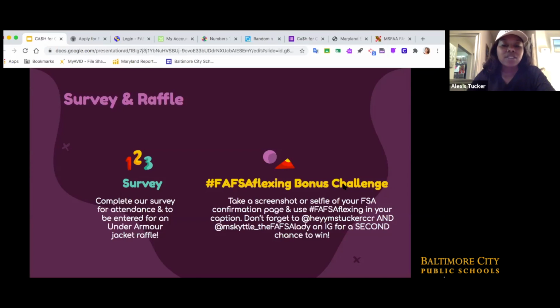We want you to take a screenshot and/or selfie in front of your FSA confirmation page. Once you've finished setting it up, you've added your information, your email, your password, your social security number, we don't want to show that, Lord no. But just take a picture in front of that confirmation page that says you've got it done, you've got it set up, and you are going to use the hashtag FAFSA Flexing in your caption.